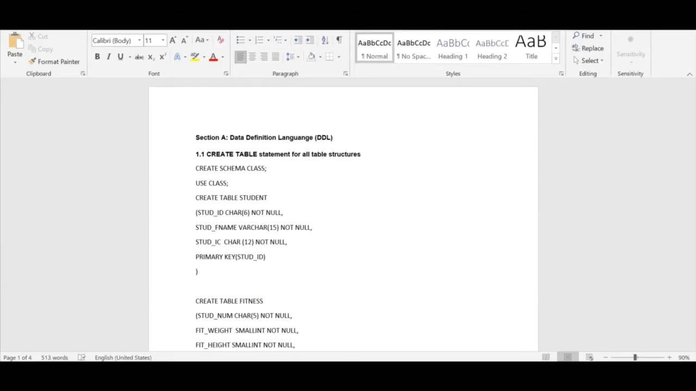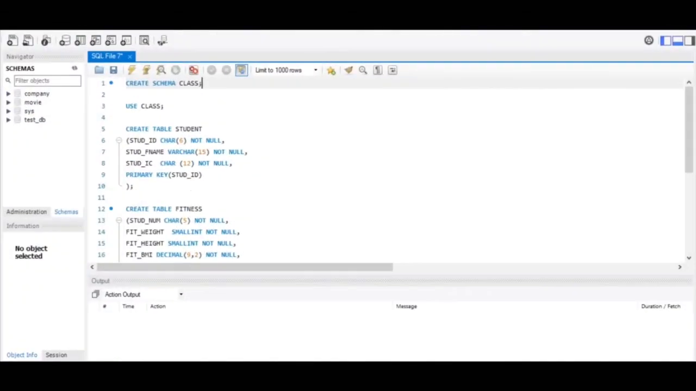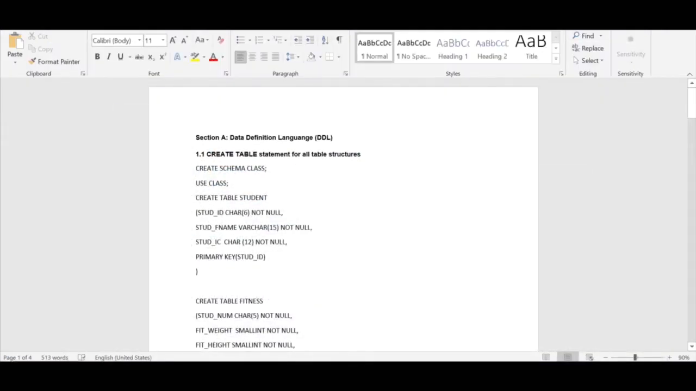So let me start with the data definition language, where first we need to create table statements for all the table structures. First, before we create all the tables, we need to create the schema class. So let me show you the create schema class. After it was successfully created, we need to create the table for students.